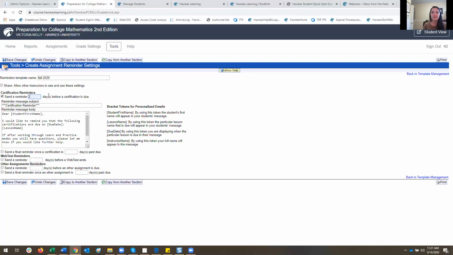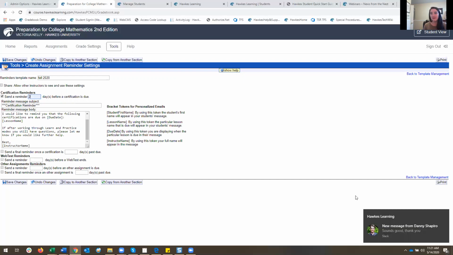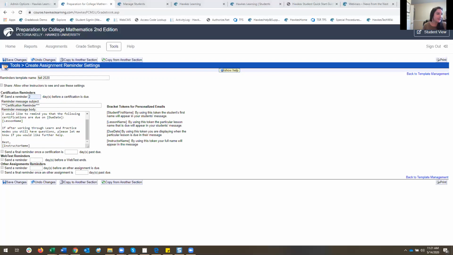I'm going to check off the certification reminders, and if I wanted to have a certification reminder 2 days before a certification is due, this message will automatically send to my students. Anything that you see here in brackets will auto-populate with the pertinent information, such as the student's name, the lesson day, due date, and the lesson name, as well as your name here. So, let me just close this up here. We don't have any more pop-ups. And then this message body is customizable to you.